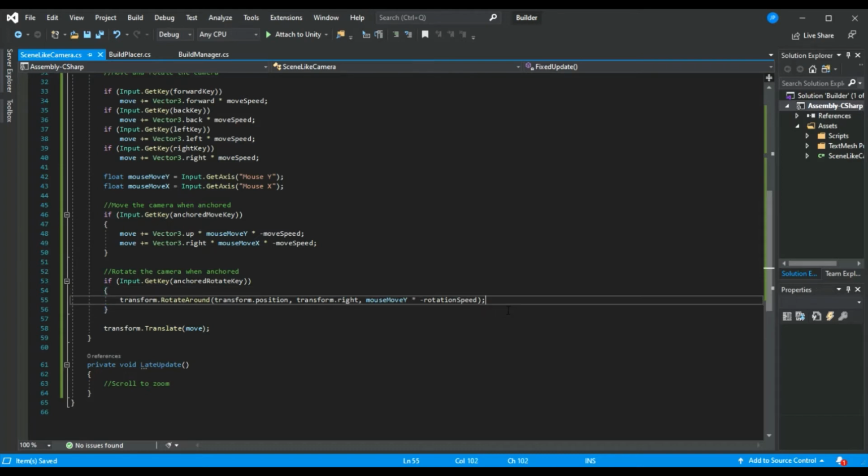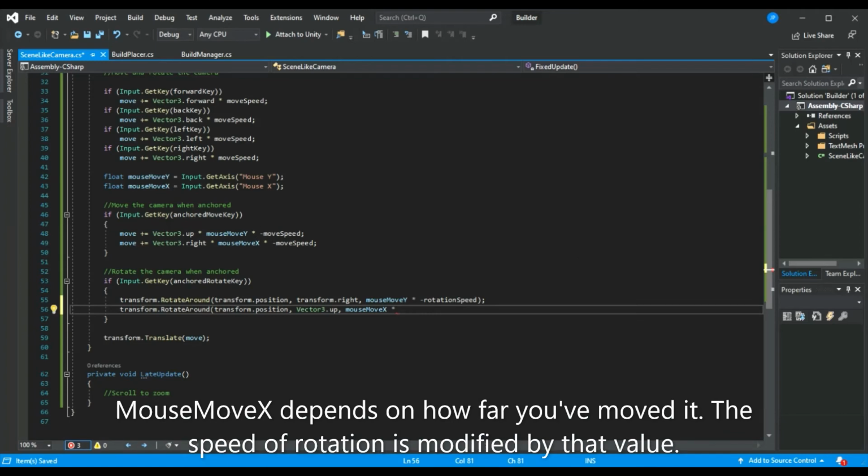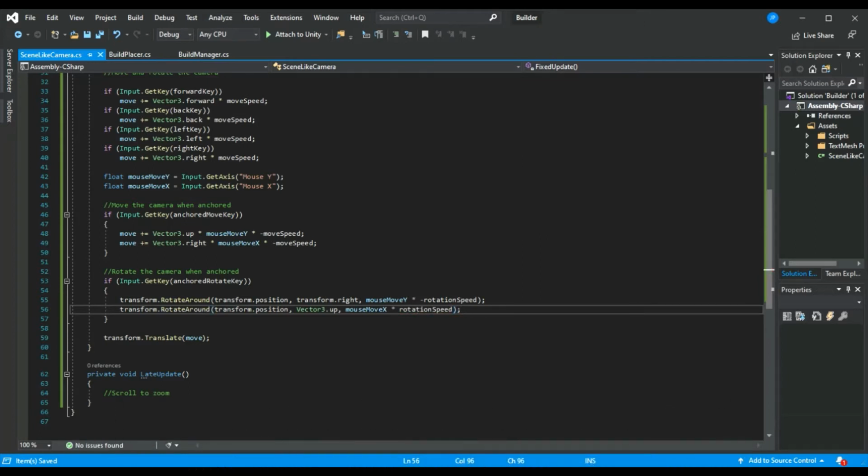Okay, let's get that left and right rotation. So we'll use transform.RotateAround, and this is the same thing as what we did before. We're in the same position, but this time we're going to rotate about the up axis, about the Y axis, at an angle of the rotation speed times mouse move X. Depending on how far to the left or right you move your mouse, that's how fast you will rotate the camera. So let's save and test that in the scene.